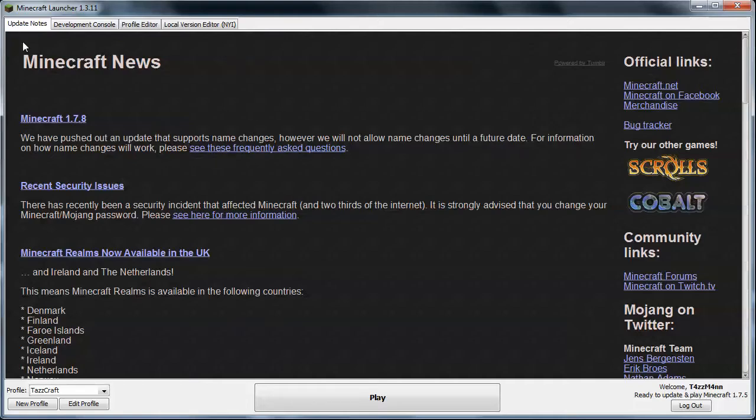So the first thing, when you log in, you'll get the update notes page, which is basically just connecting to Minecraft's Tumblr page, or Mojang's Tumblr page. So you'll notice up here we have 4 tabs. We have our profile selector down here. We could create a new profile, edit a profile, play the game, or log out and log in as someone else. So what we're going to do is talk about these tabs.